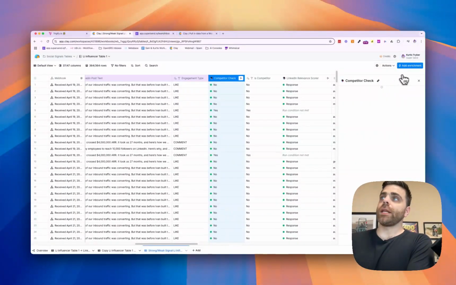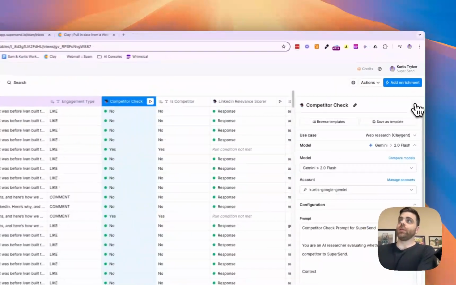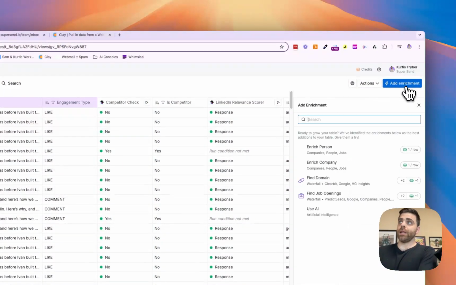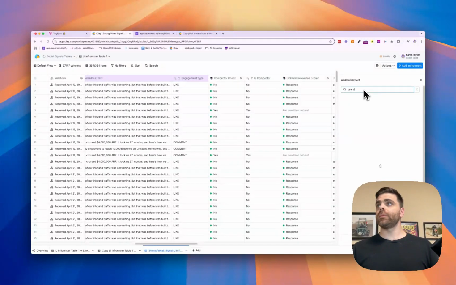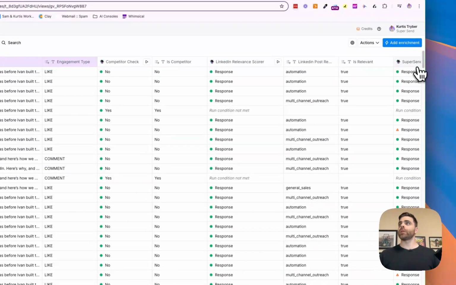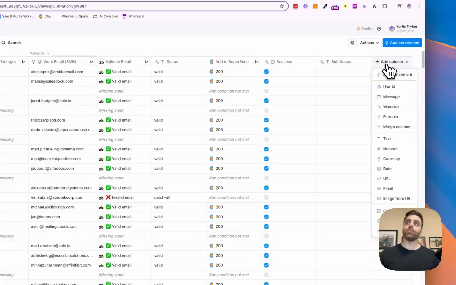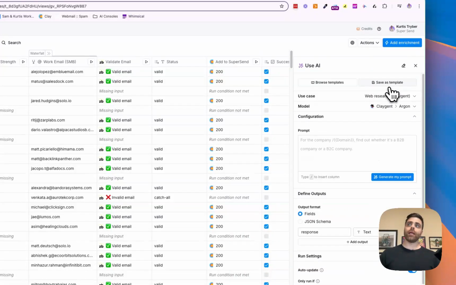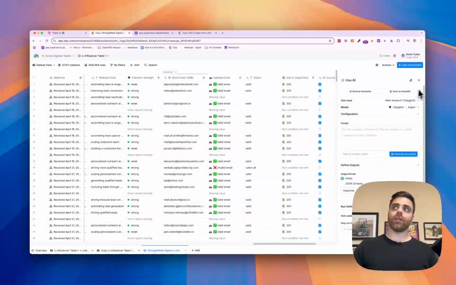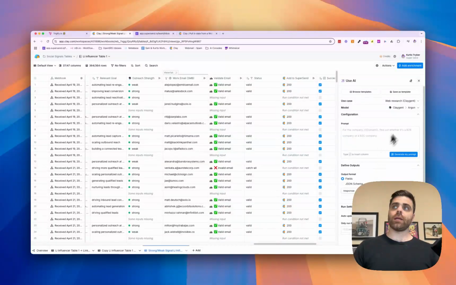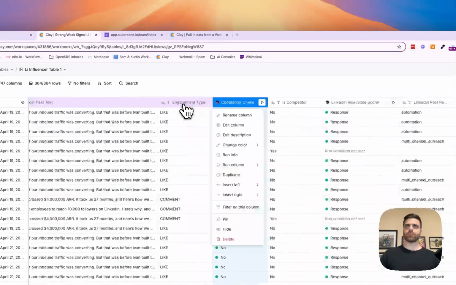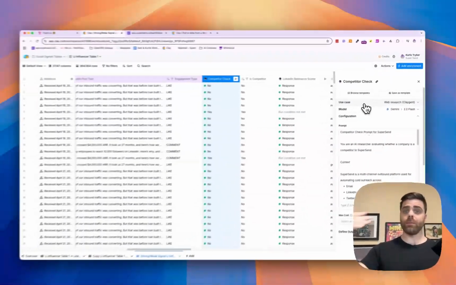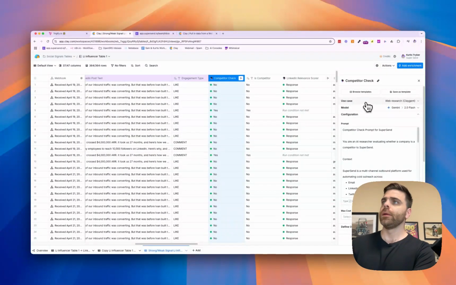This was what this started out as. All I did was add enrichment, and then I did use AI. Oh, I'm sorry, back up. I did add column, use AI, and then I'm doing the magic here in this side pane, right? So I'll delete that because I want you to come back and see this. I'm going to edit this column and open up that same side pane. So this is that same thing, but fully filled out.